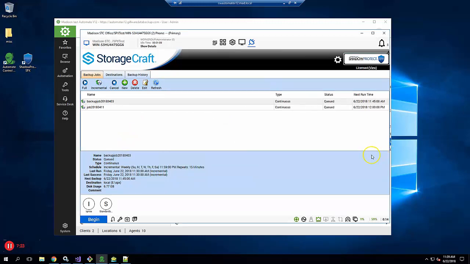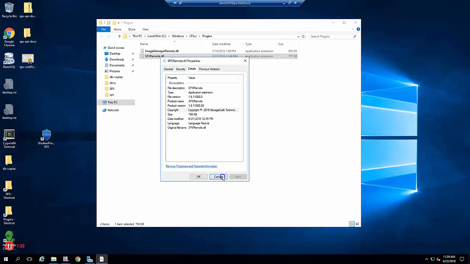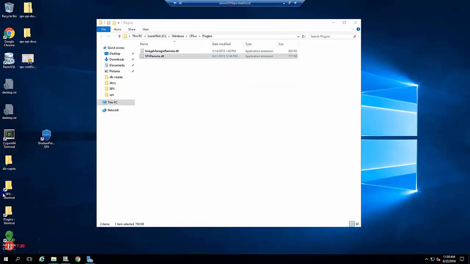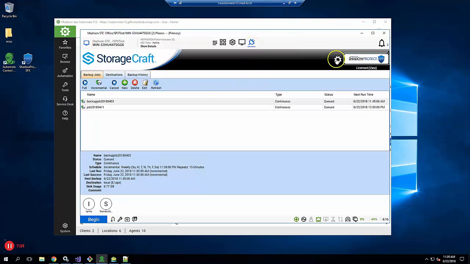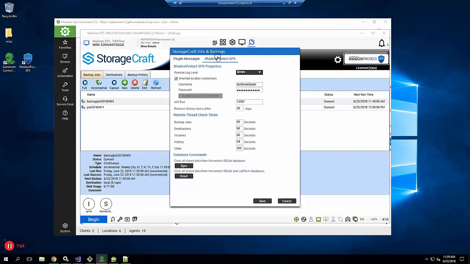Log file locations. If you're having an issue, it'd be very helpful for support to have the log files associated with this plugin on a machine running SPX. The log file is located in C Program Data LabTech SPX, and it's called backup.spx.txt. You zip that up and provide it to support. It's also helpful if you increase the log level for the machine. That's under the plugin settings page again. Set it to errors, which is the most amount of logging, and you would hit save to apply that.